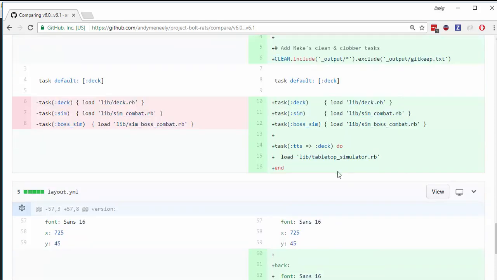Did a little bit of cleanup here. And then you notice here that it's very small, very subtle, but I added a dependency. If you are new to Ruby or programming in general, this may be a little bit strange to you, or you won't realize how big of a deal this is. What I'm doing is creating what's called a dependency tree in my rake file, which means that if I want to run the task rake TTS, rake Tabletop Simulator, I need to first run the deck.